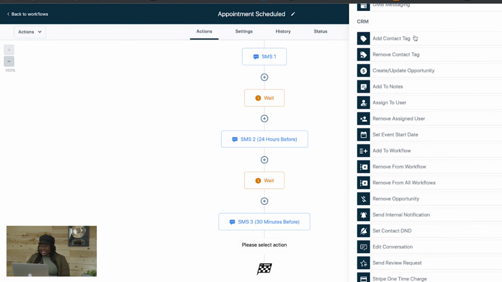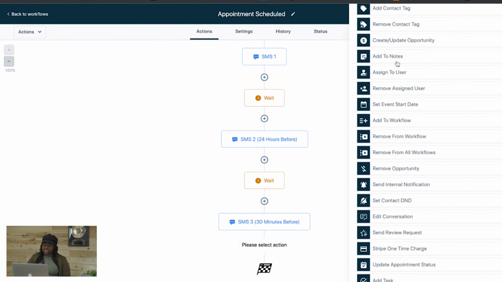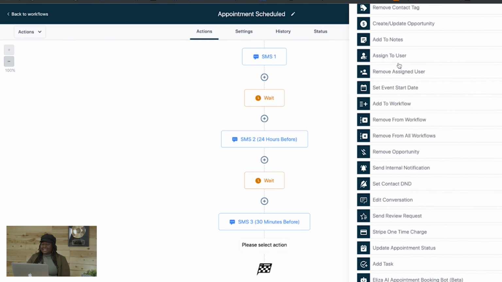Let's take a look at some of the actions you can do throughout your CRM. You can add contact tags. You can add notes to someone's contact. You can assign them to a user. That is actually perfect for when you're doing round robin assigning. And there's tons of other actions that you can automate throughout Agent CRM.